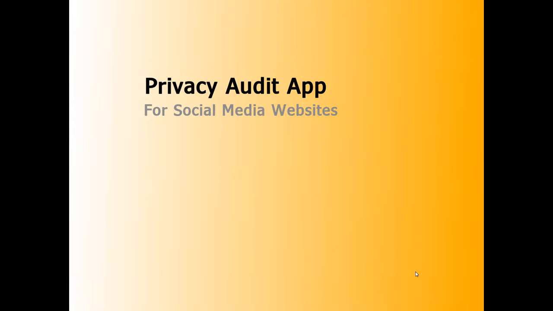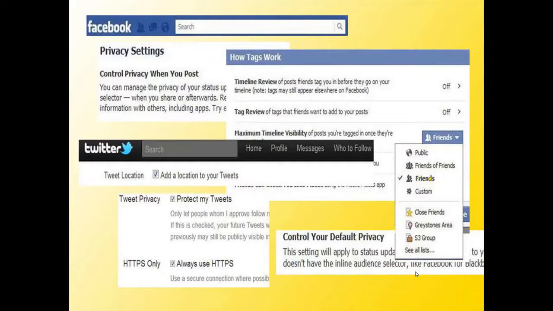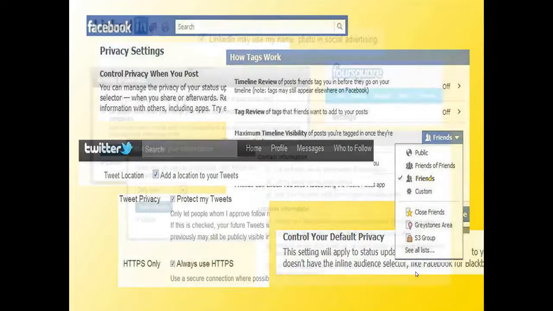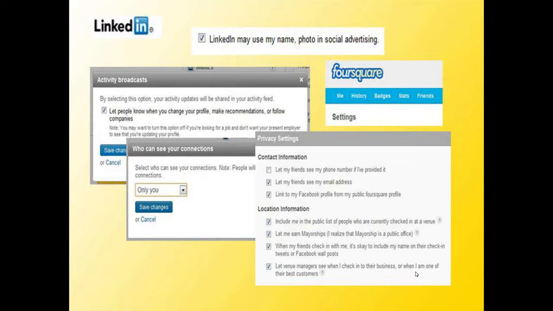Our first idea is a privacy audit app. This can be a website or a smartphone app which will analyze the privacy settings of a user's various social media accounts. The app will provide an easy-to-read report summarizing the user's privacy settings for each social media account. It will outline possible issues and draw the user's attention to certain settings they may not have been aware of.